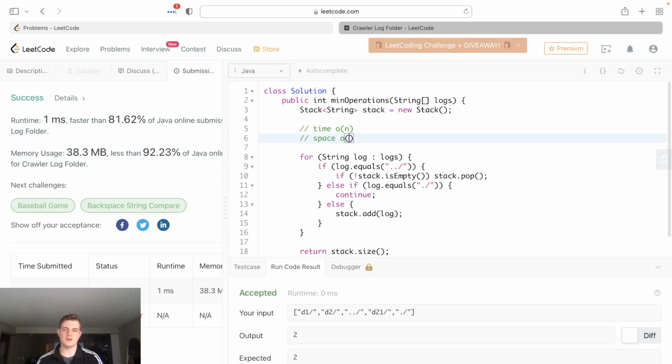Space is actually going to be O of n as well, because we use the stack to keep track of things. The worst case is that all the logs are directories, so the stack will be the size of logs. So space is O of n as well. Time is O of n.